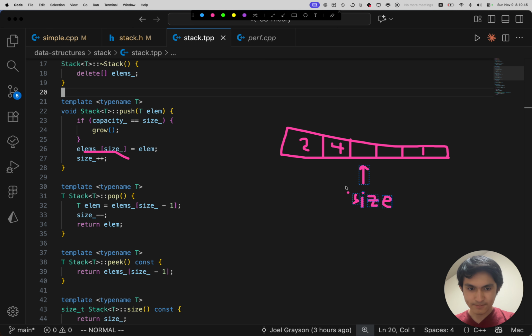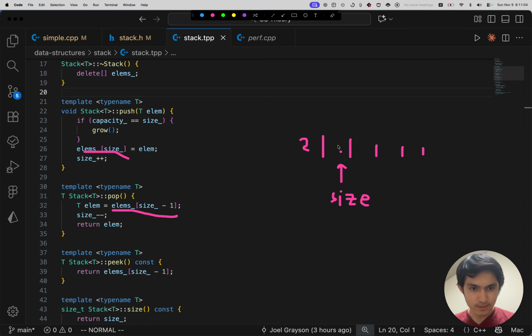Now when you're popping, you're taking the element that's 1 below the size, which would be 4 in this case, you're returning it, and you're also decrementing size. Okay, so when we do that, now if we were to push again, if we were to push 6, 6 would go here and overwrite this 4. And that's how it should work.